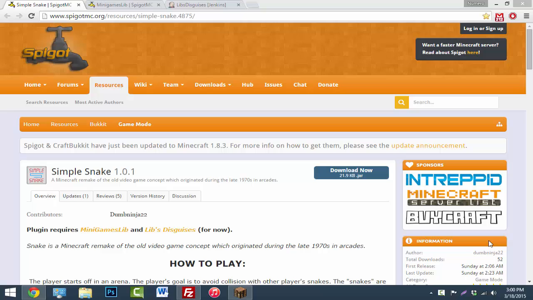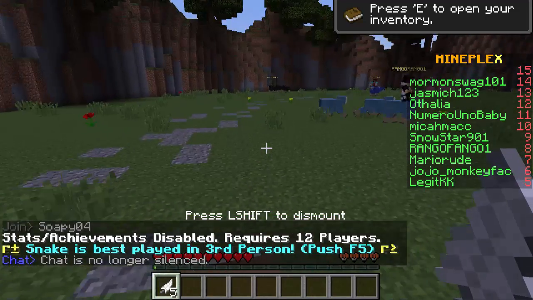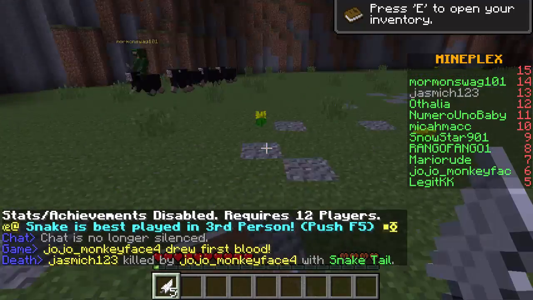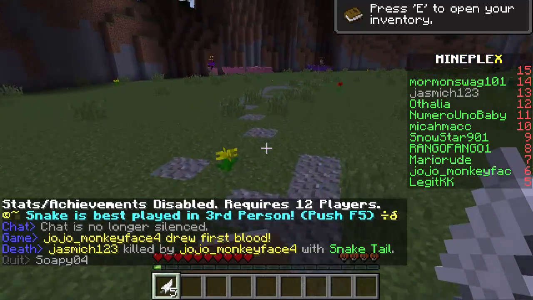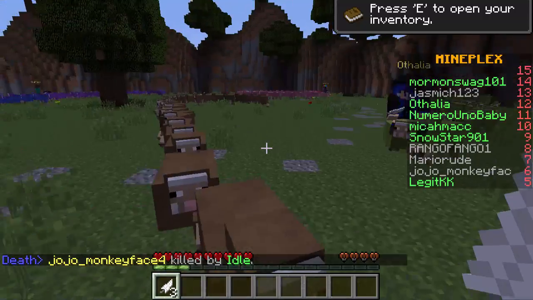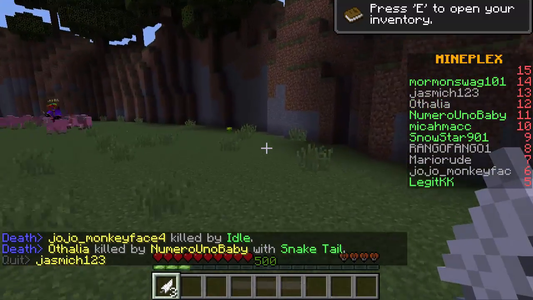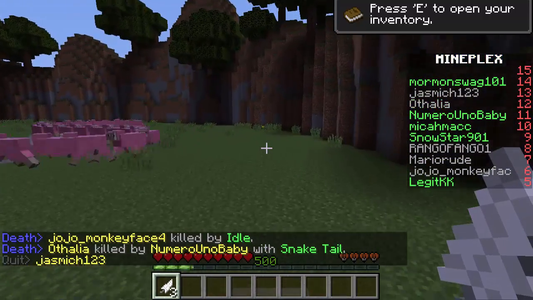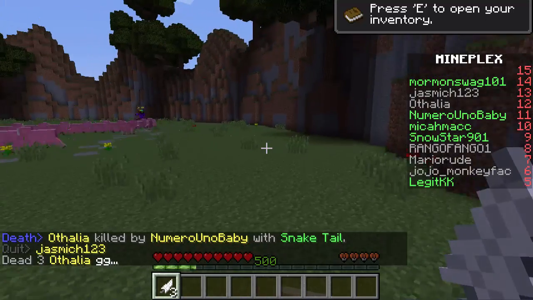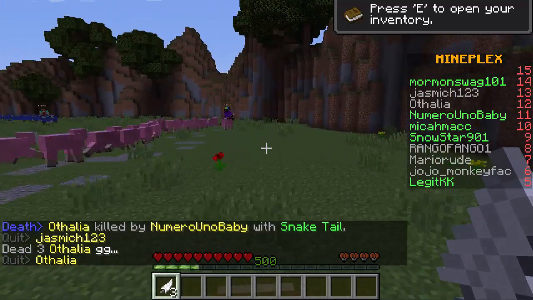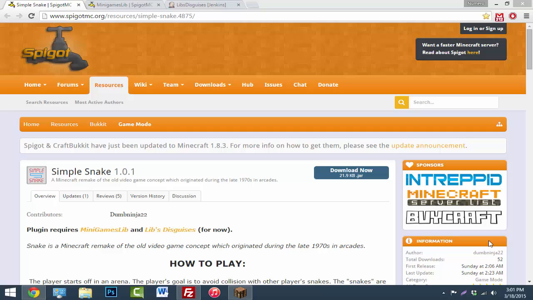What's going on, guys? Today I'm going to be doing a tutorial on how to set up the SimpleSnake plugin. So servers like Mineplex have this game, and if you look on the screen then you can see a little bit of gameplay and how it works. Basically, you just have to avoid collision with the other players, and it's just like real Snake, like if you've ever played the arcade version. Your tail eventually grows, and you have to make the other players collide into your tail. So that's how it works, except we're on sheep instead of snakes.